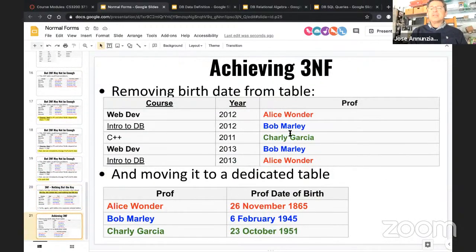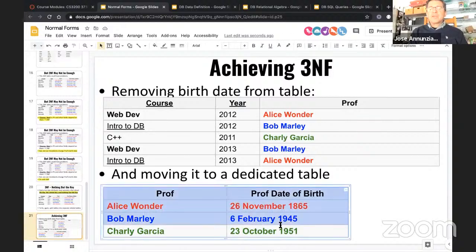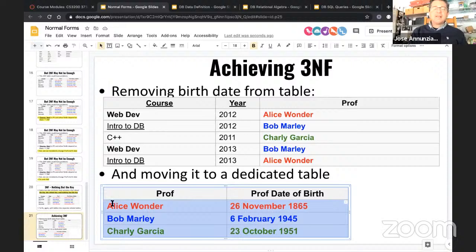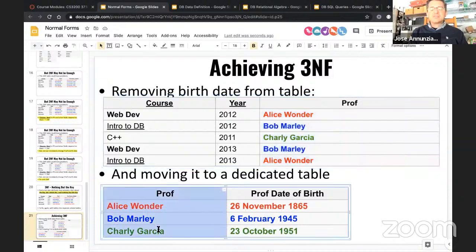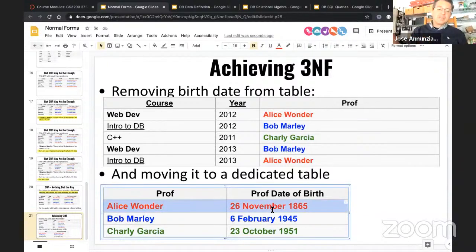We split it into a separate table where we capture the professor information in one table, and then we link them together with this perhaps being a foreign key that references the professor over here. Now we have the information only once. If we type it wrong, okay, we typed the wrong information, but at least it's not inconsistent. We would be consistent in our being wrong.